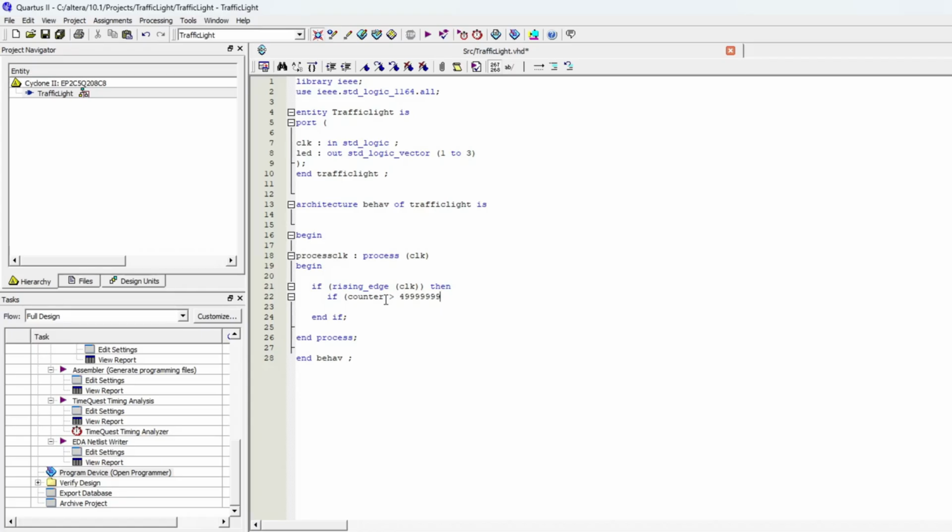So if the counter is greater than this, then what will happen? Then our counter will reset to 0. So give it counter <= 0. Else, now what will happen if the counter is less than this value? So we want to increase our counter by 1, right? So give it, counter <= counter + 1; semicolon.